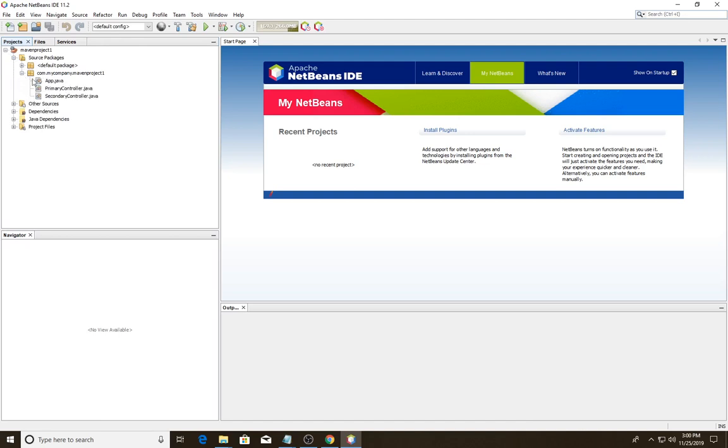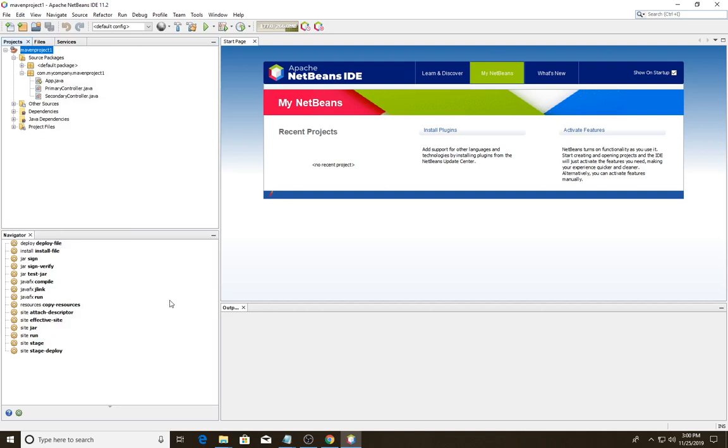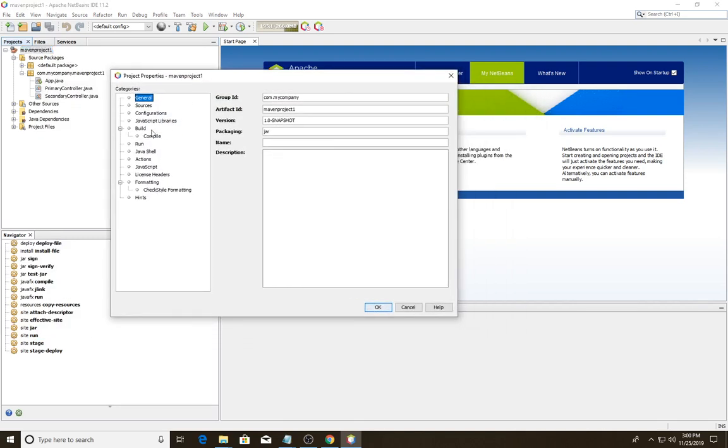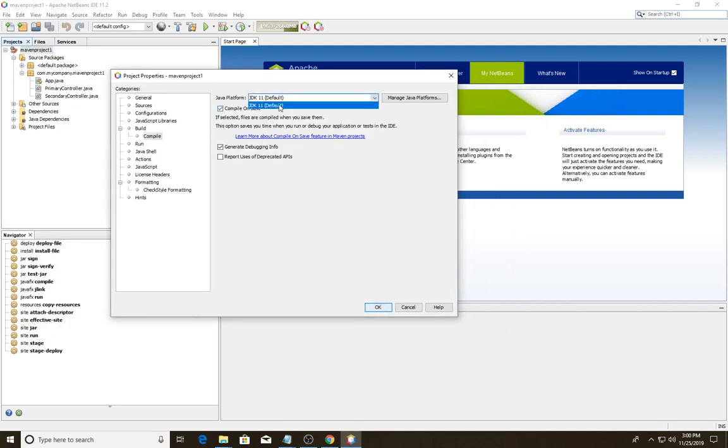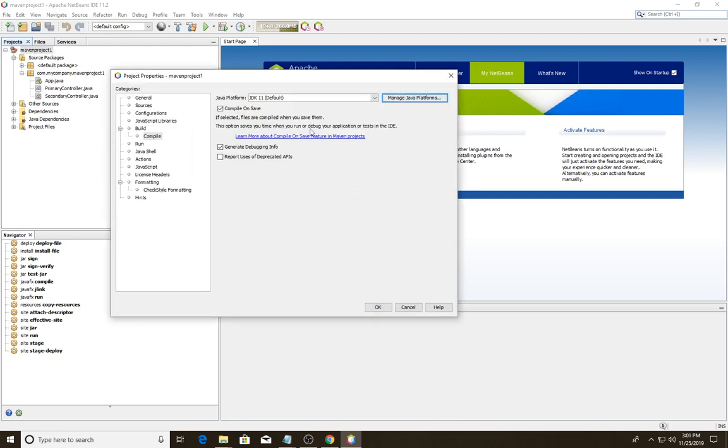We can see our source code here, controllers, and our app. So we're going to right-click on Maven project, or whatever your project is, and we're going to click on properties. And here we're going to make sure that we're using JDK 11. And if it's not there, you'll have to manage Java platforms, and you'll have to go to add platform, and then point to the path of where your Java 11 platform is. Okay, so now the Java 11 is selected under compile.